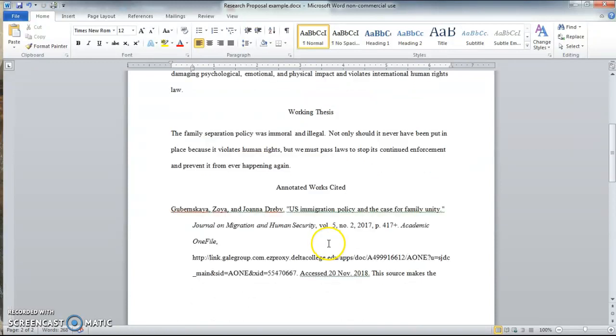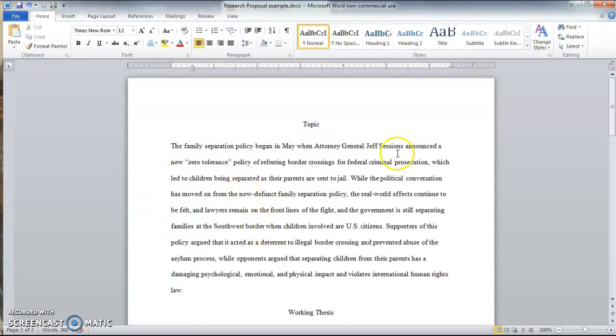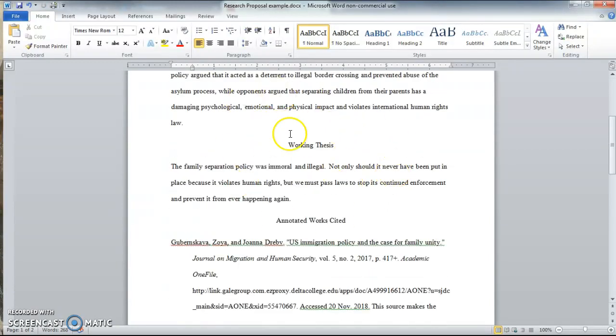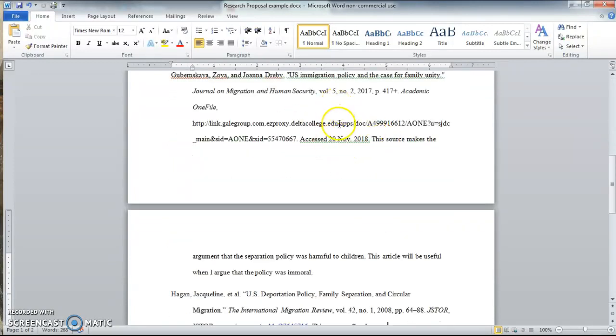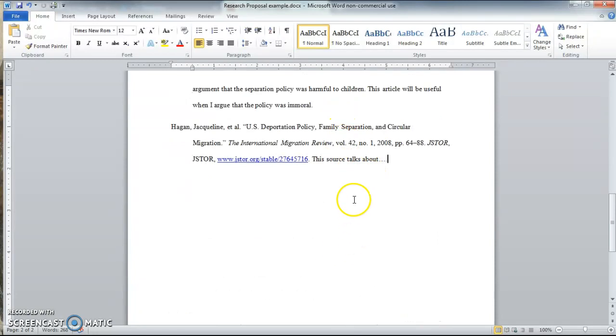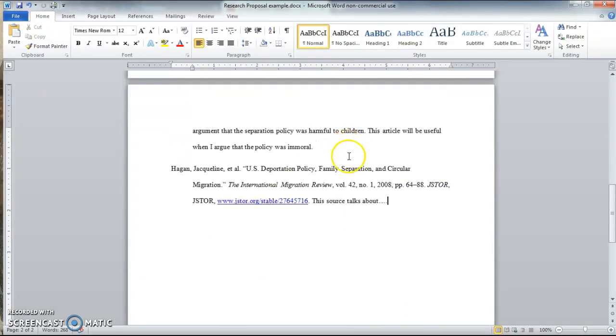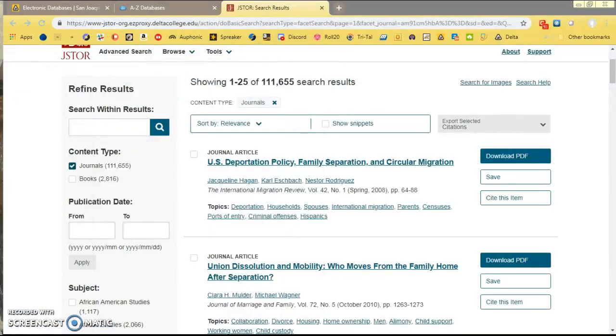You're going to do this 3 times in your research proposal. You're going to have a nice topic explanation. You're going to have a nice working thesis. And you're going to have an annotated works cited page that has at least 3 high-quality sources, at least 2 from the databases, at least 1 peer-reviewed. And then I know you're working toward what you need to do for this assignment.